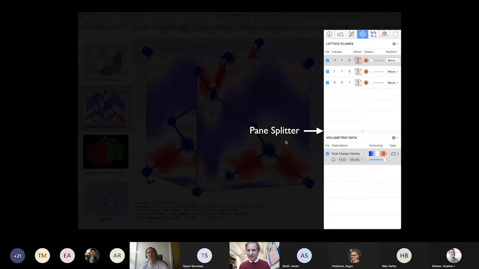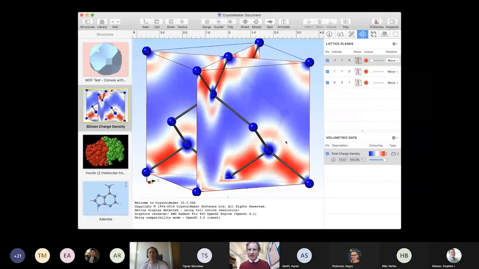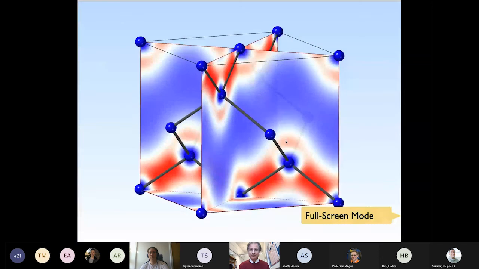Some of the panes split in two, and here we can see everything all together. So we're looking at volumetric visualization, and on the right-hand side, we have an inspector that shows some lattice planes, and there's a volumetric data set in the bottom right. And then we've got a series of different views on the left.